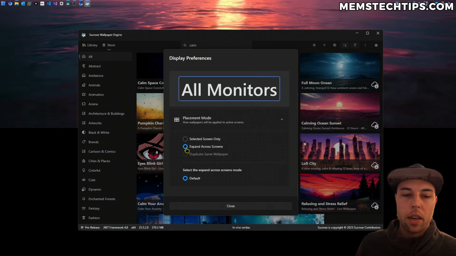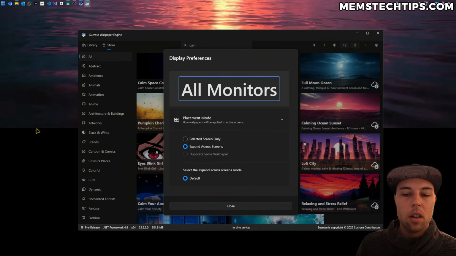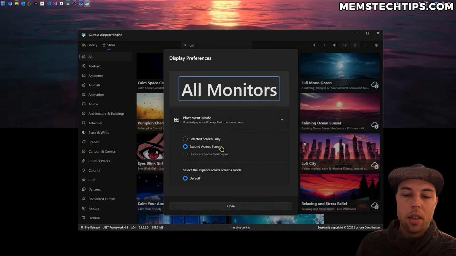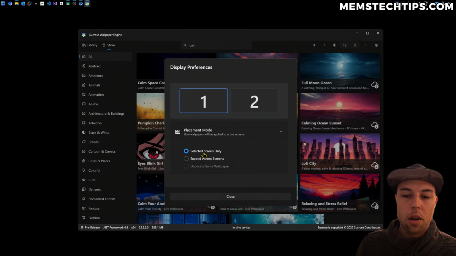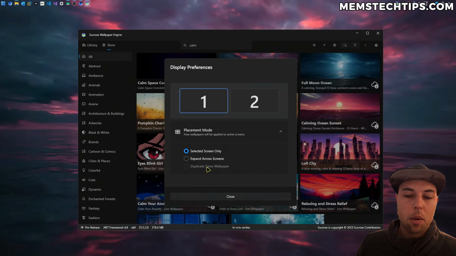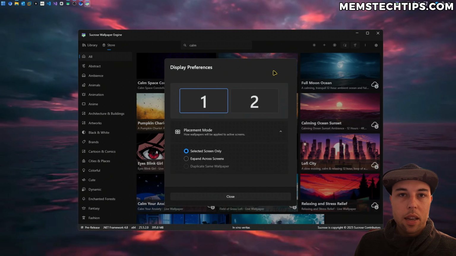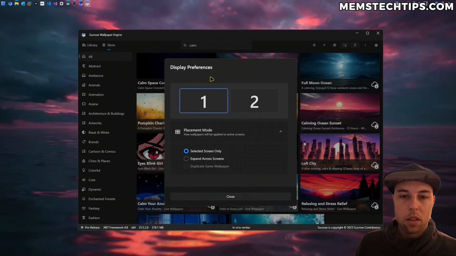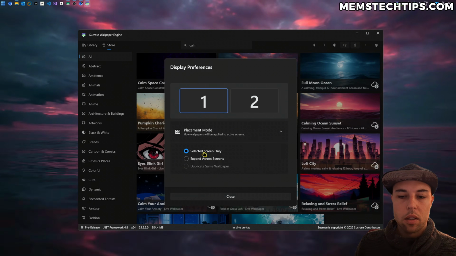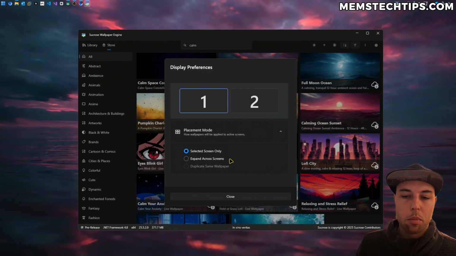And you can see as I've selected that, it looks like it's been cut off in my main monitor. So that setting might not work properly at the time of this recording. So I'll just set it back to the selected screen only. And then we also have duplicate the same wallpaper, which for me is grayed out. I can't select that. So in my testing, at least, it looks like there needs to be some work done on the display preferences side of this application, as not all options are available, and the expand across screens one is not working properly for me.